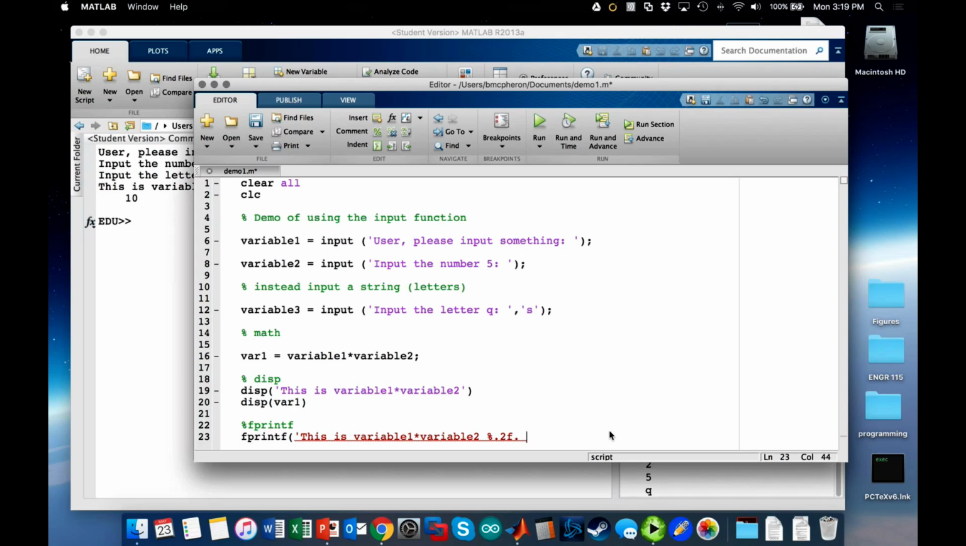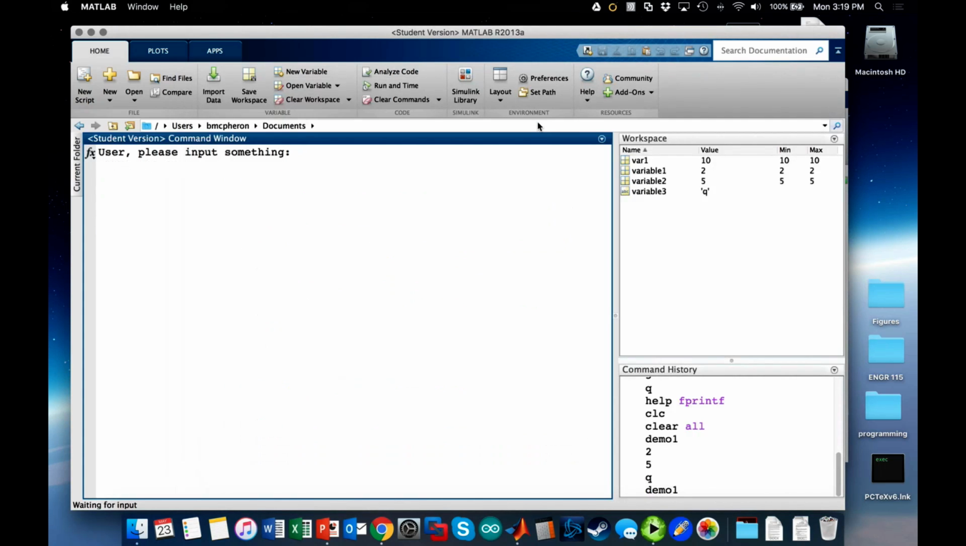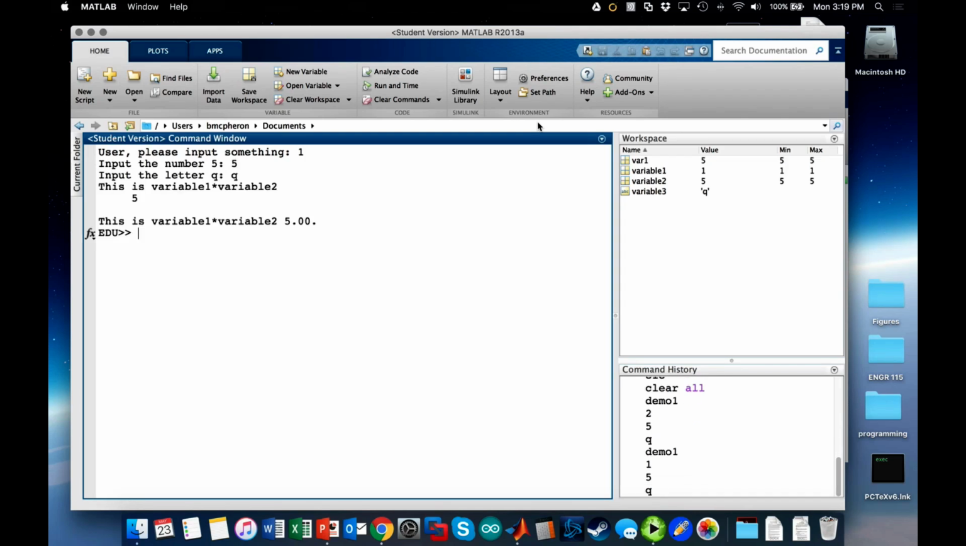Now, one thing that is important about fprintf is that it does not do formatting on its own, so if you leave out any sort of formatting, it's just going to continue on that line. So I want to put a slash n for new line. All right, now I'm going to close the single quote, put a comma, and then I'm going to put the variable, which is going to replace this percent 0.2f. And the variable in this case will be variable 1. All right, so let's go ahead and run, check that out. 1 and a 5 and Q, and it's going to say, again, this display was here. This says this is variable 1 times variable 2, which is 5 with two decimal places.